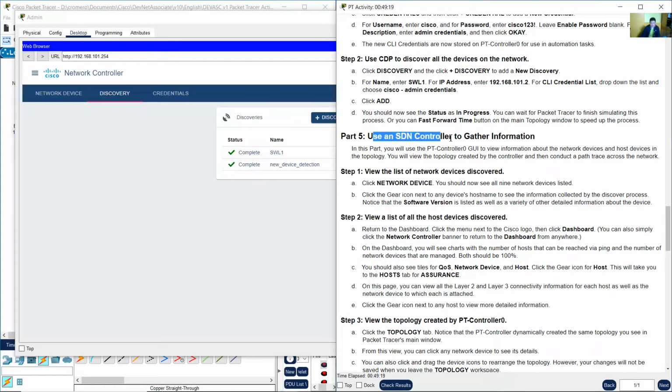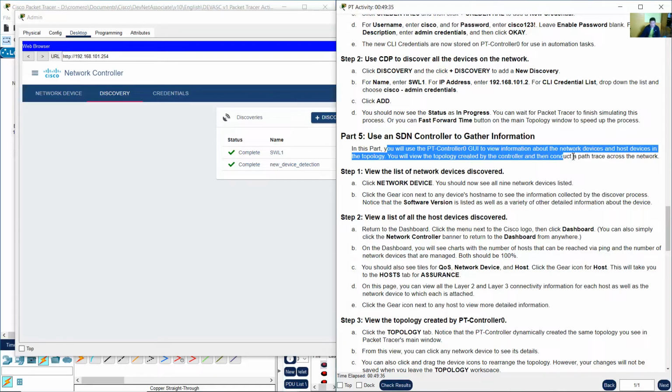Use an SDN controller to gather information. You will use the controller graphical user interface to view information about the network devices and host devices in the topology. You will view the topology created by the controller and then conduct a path trace across the network.